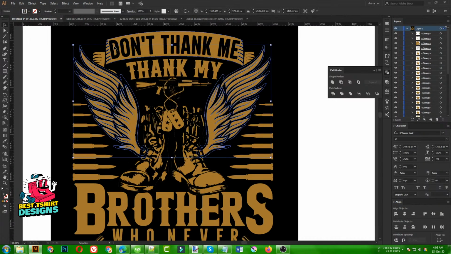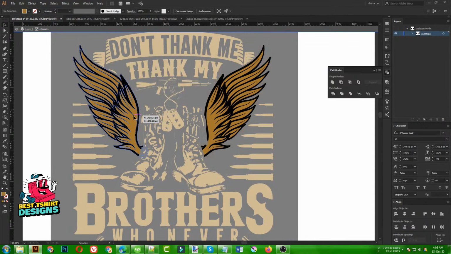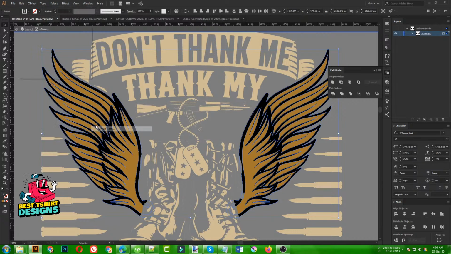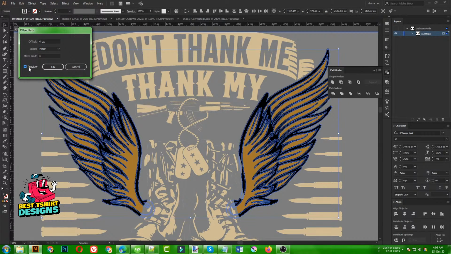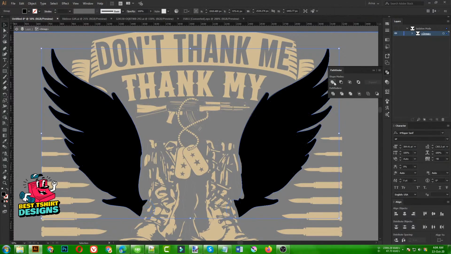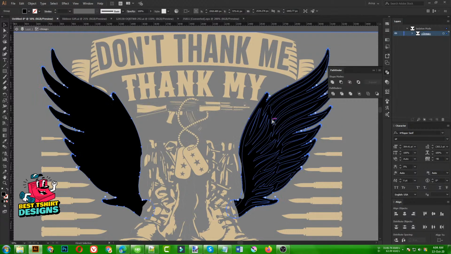Like let's start with the wings here. So first of all, selecting our wings vector, or we can select it like this so that everything that is inside the wings is selected. Let's create an offset path for it, just a bit smaller in size. Okay, 4 pixel is good. Then merge, unite to make it a complete black shape.